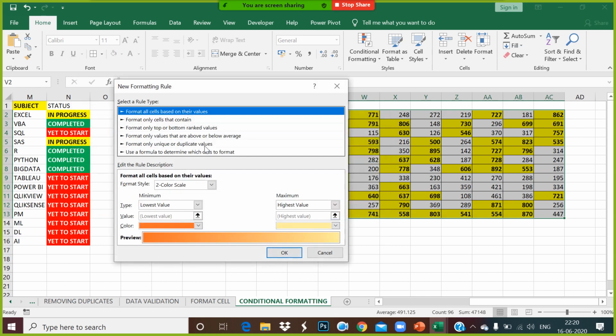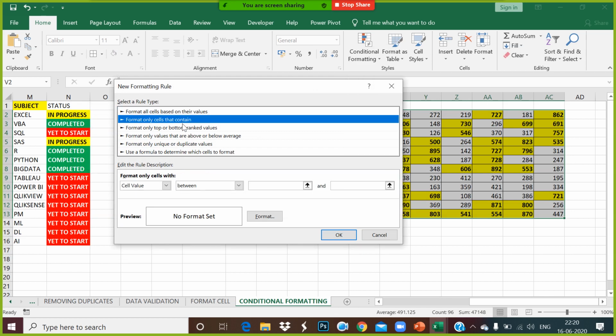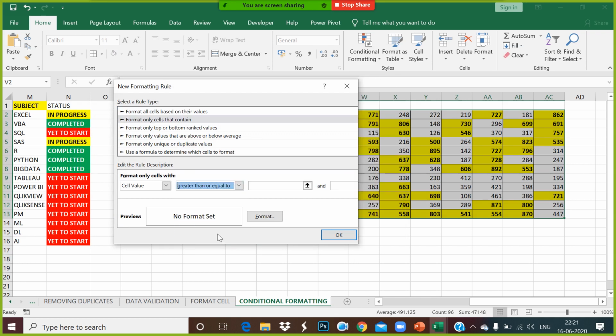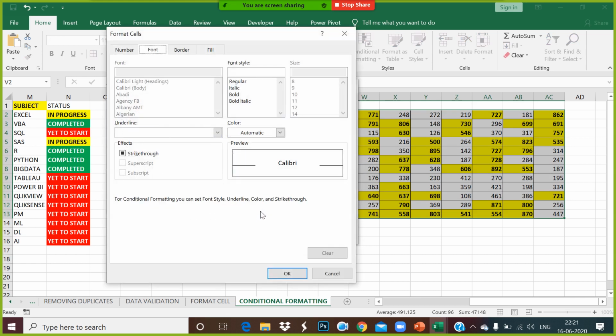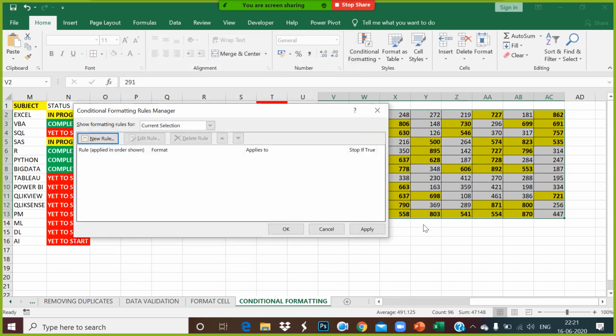Okay. Click on the second option, format only cells. Okay, condition. So that range should be 500 or more than that. So greater than or equal to 500. Yes, greater than or equal to 500. Okay, and now click on format. You also come to the same conclusion. Failed.